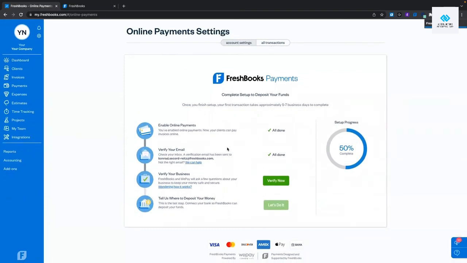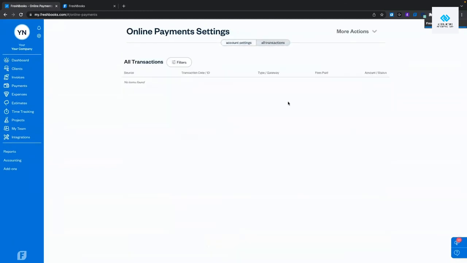And once you've set up one of your payment gateways, you'll have account settings and all transactions. This all transactions tab will be your best friend, I promise you. So it's empty for me, but for yourself, if you have it already set up, you can go check it out. It'll show you all of your payments you've processed through one of our various gateways, as well as the current amount to be paid out. And when it's to be paid out, you'll see estimated deposit date.